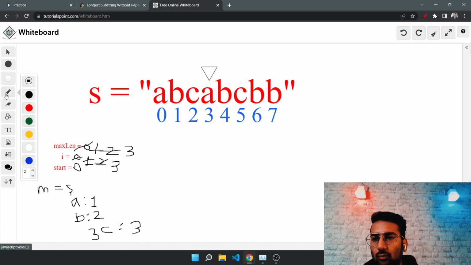Now just try to focus. Till now, any character was not present in the map. So now A is already present. So what we will do is update our start with the max of the current start value and the value corresponding to the current character. The current character is A, and the value in the map is 1. So max of start and 1 is 1, so start will be updated to 1.